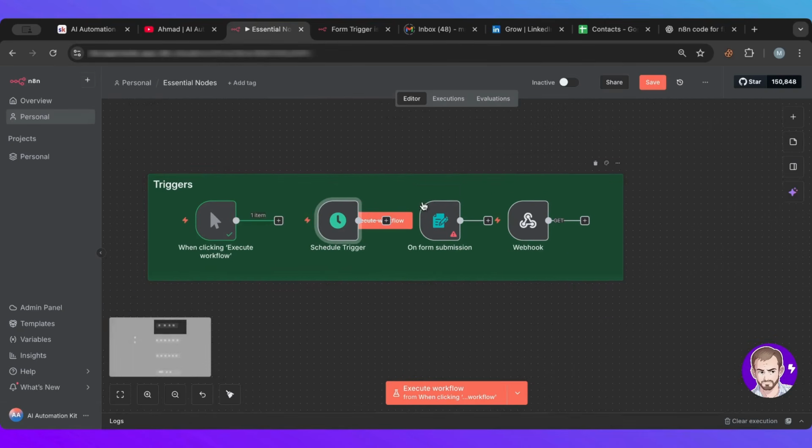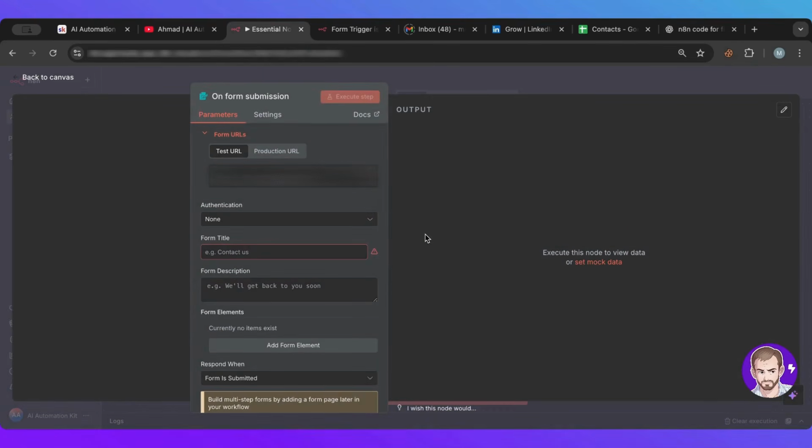The next one is the form trigger. The form trigger is basically a way for you to have a form that users can fill out. Now, if I click here, I have this, the test URL. As long as you're testing, use this one. Whenever you want to switch to production, meaning when you want to turn this workflow to active, you need the production one. The test one is only for testing purposes inside of the workflow.